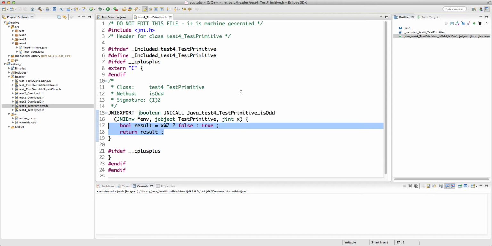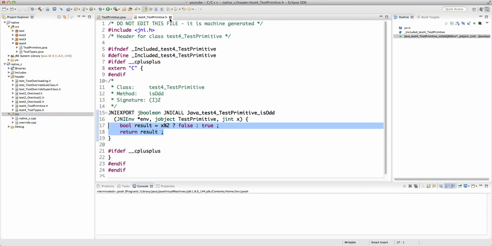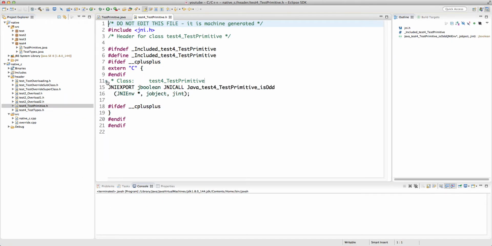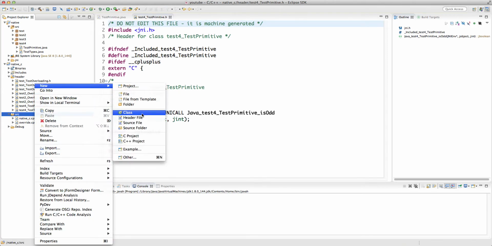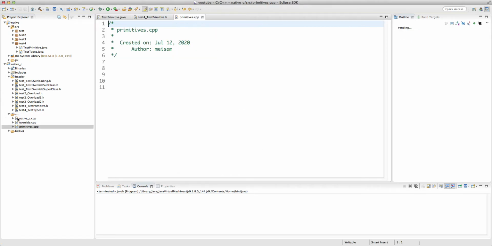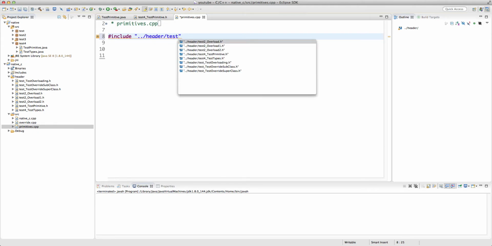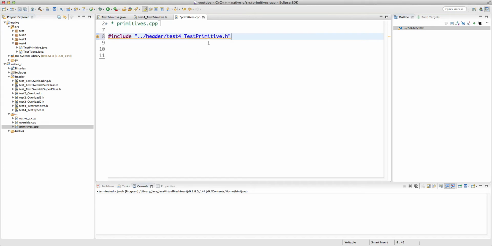Okay, so this is in the header, so we shouldn't do this in the header file. Maybe let me generate the header file again with javac -h, and then test primitive, this is our header file. I'm going to create a source cpp file, which is a compilation unit. Let's call this primitives.cpp, and finish. So what I'm going to do first is to include this header file using a relative path, header, and then test primitive.